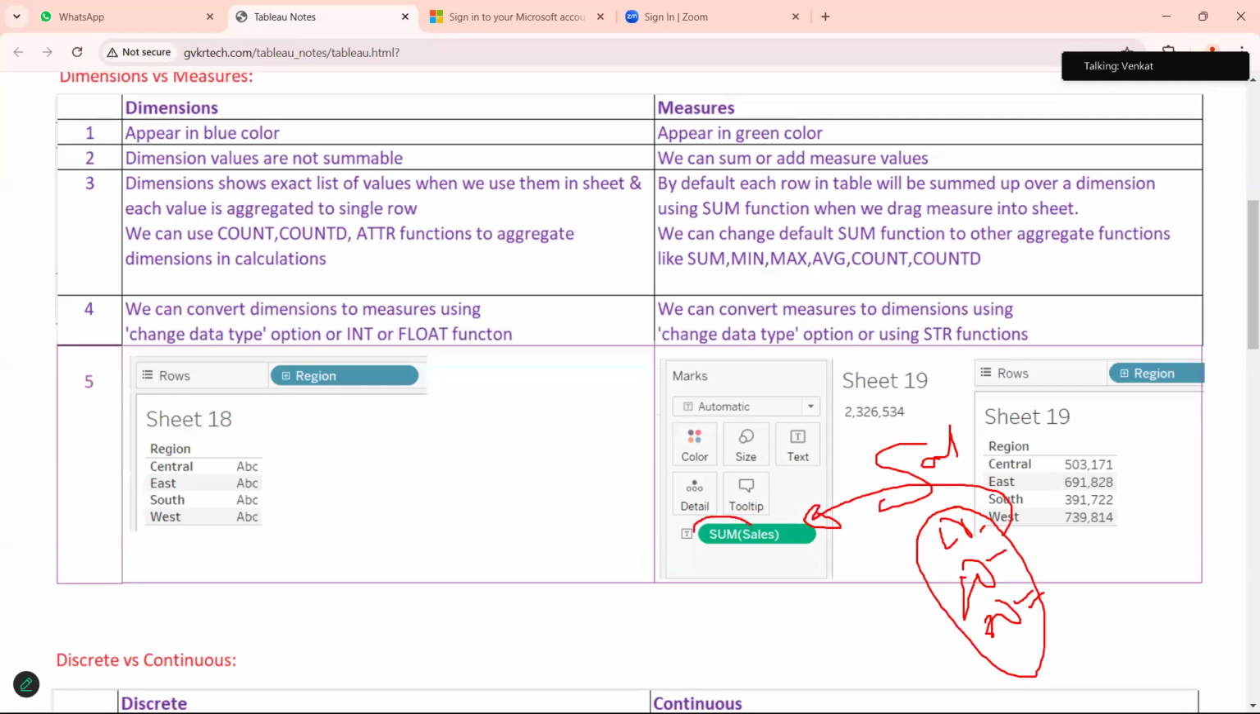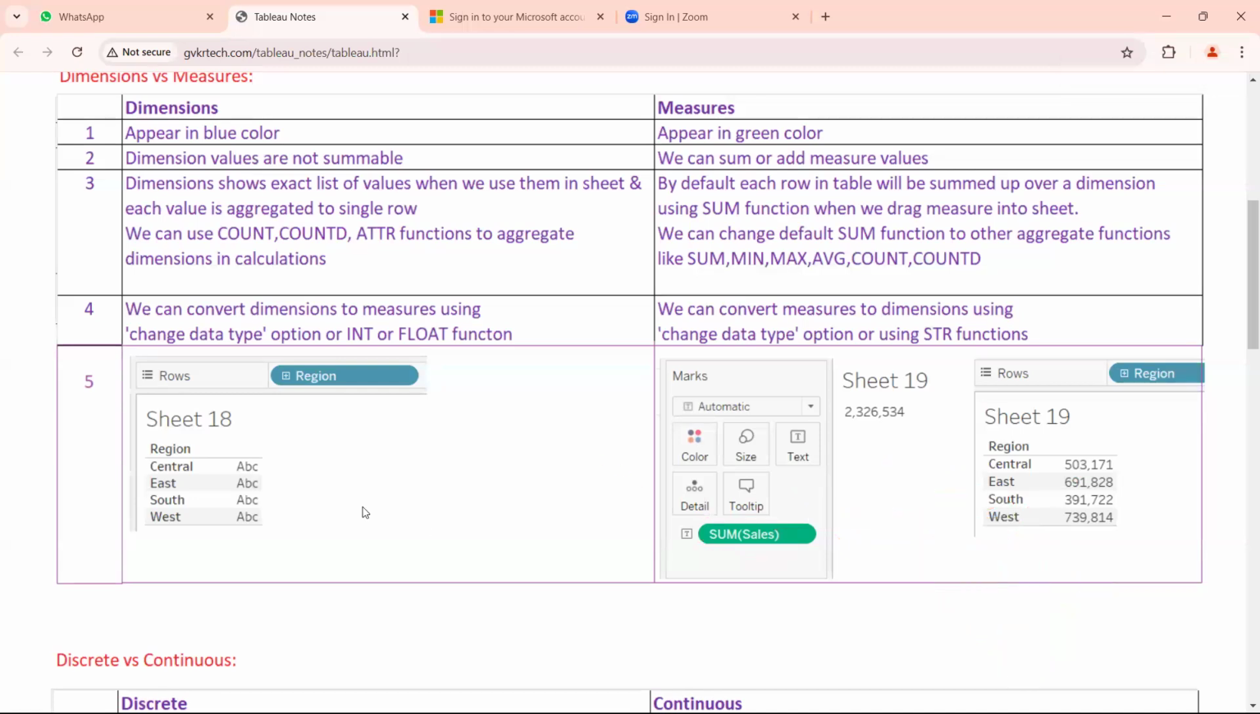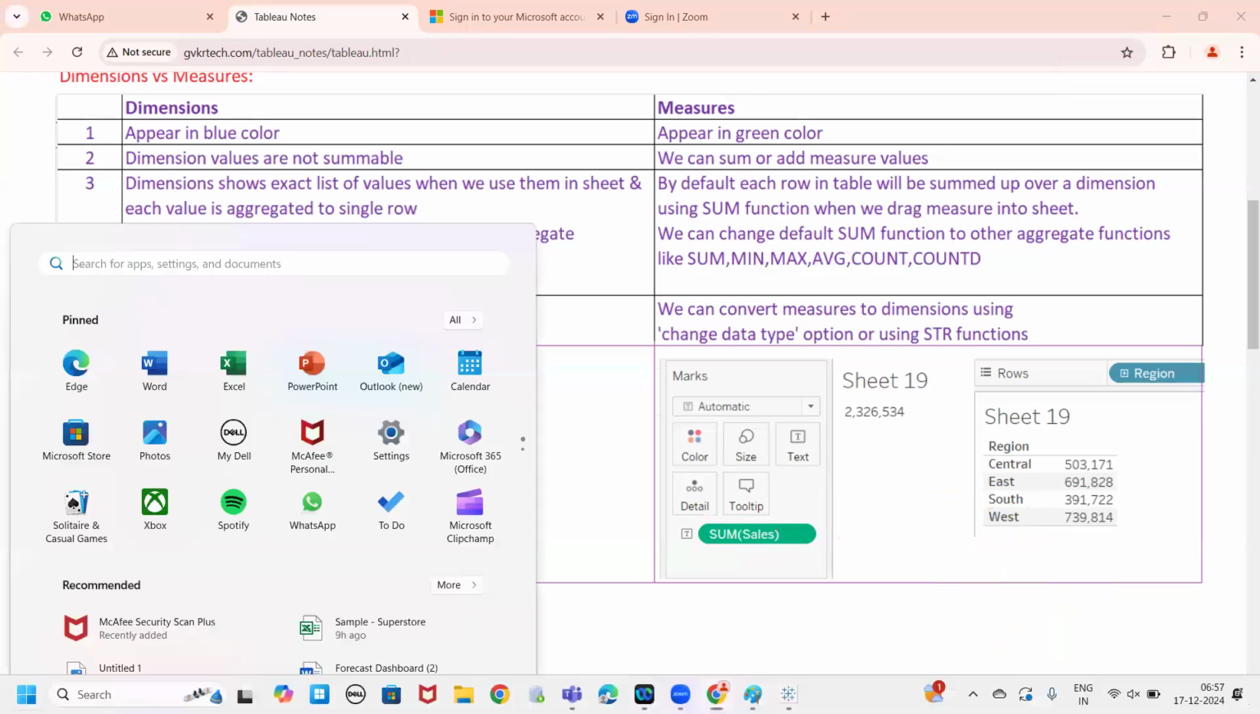Why? For all these numbers, my CEO is asking, okay, what is the total sales? When he is asking the total sales, I can say, in this row I have 10 rupees, 20 rupees. So I can do summation of all these rows, right? In that way, I can see total sales as a summation. So measures means we can do sum. They are summable actually. Okay, let me explain a bit more clearly.